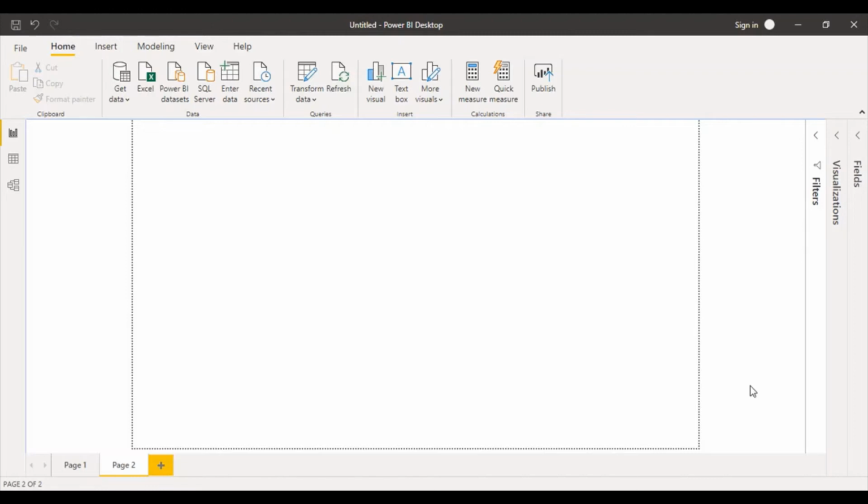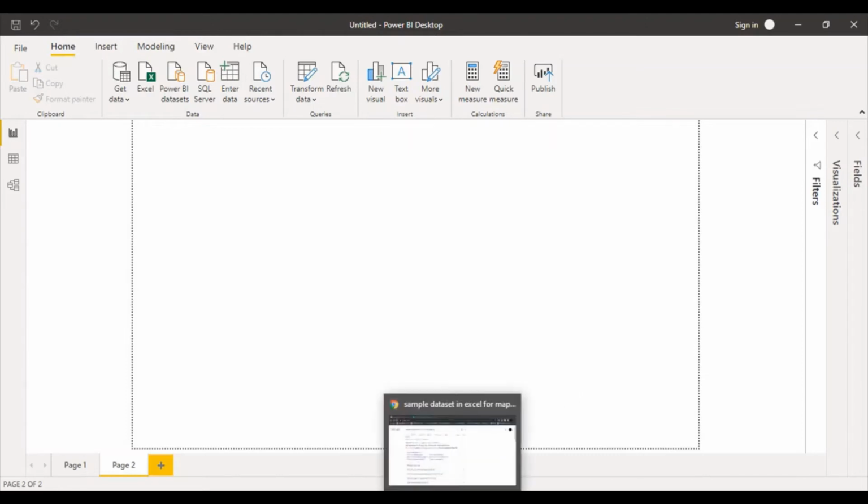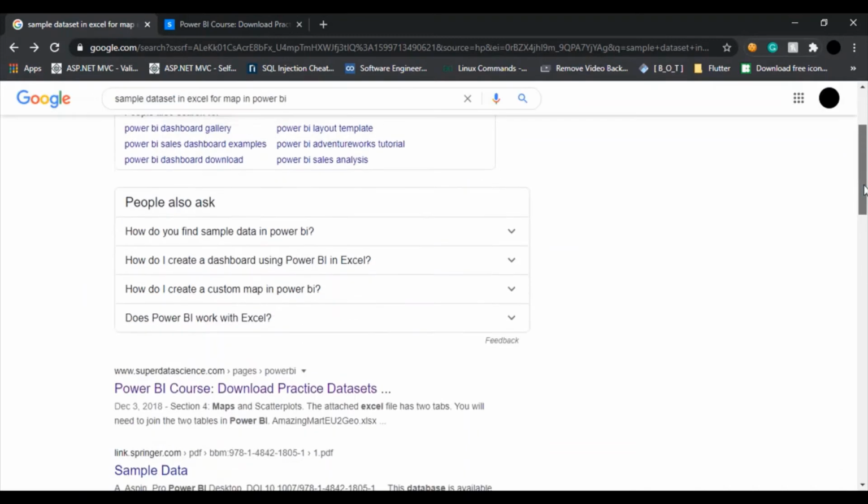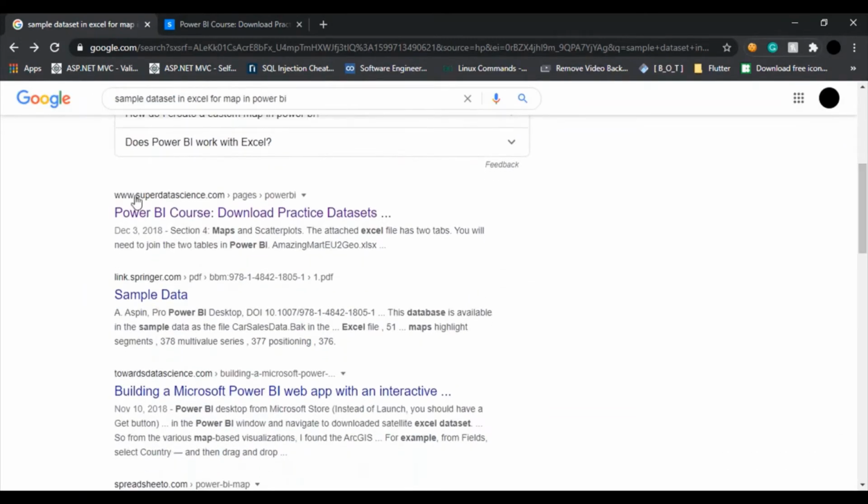So you have to search for a data set that contains appropriate records. The question might come to your mind: where can you get a data set like this? I have downloaded a simple data set from the internet itself. I searched for something like sample dataset in Excel for map in Power BI on Google, and I got the second link, that is Power BI course download practice datasets.